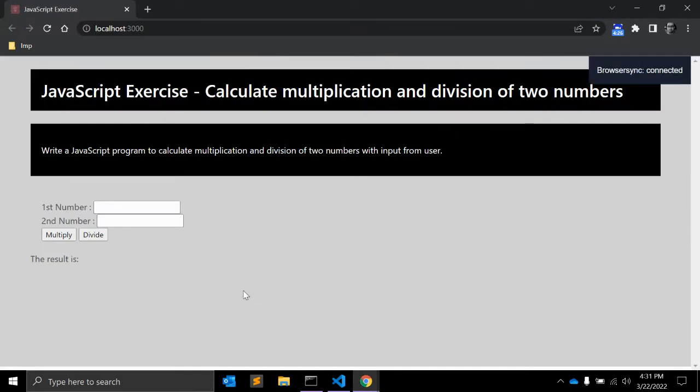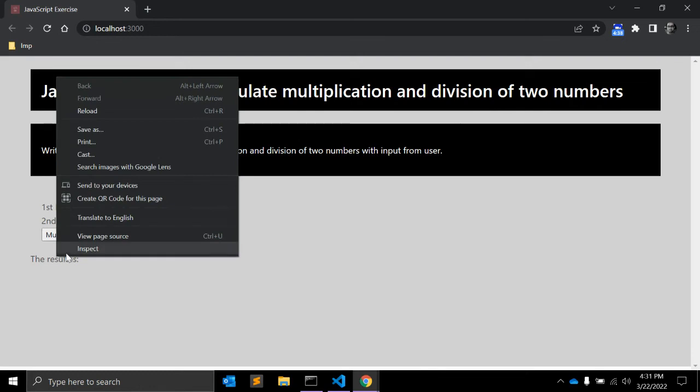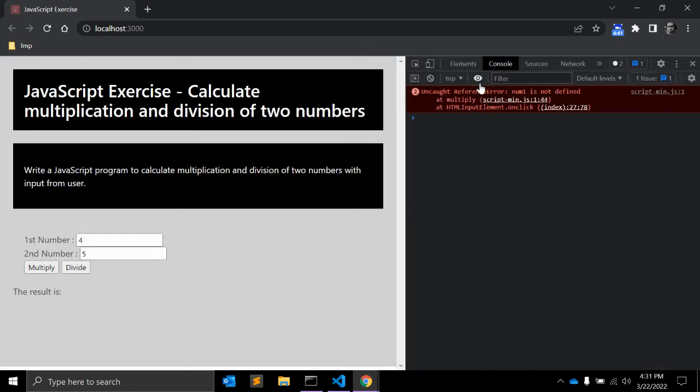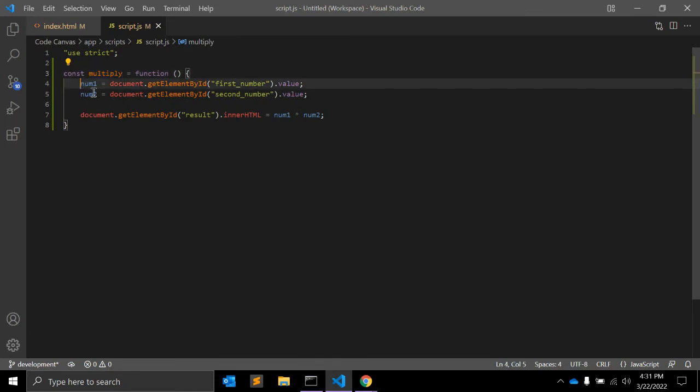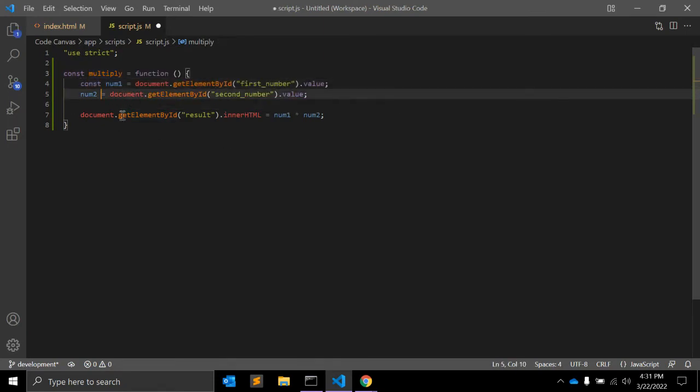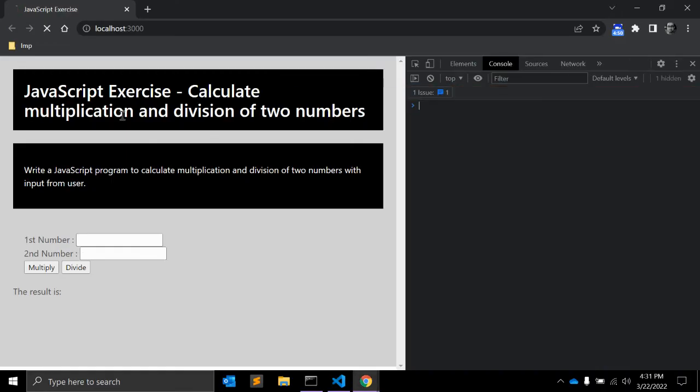So let's see. Number 1 is 4, let's say. Number 2 is 5, and when you click on multiply, it should show 20 here. Why is it not showing? Let's see. Because number1 is not defined. Yes, of course, because we need to define it. Now let's see. 4 and 5, multiply, 20. Right? Let's say 6 into 8, multiply, 48, right? So multiply is working fine.